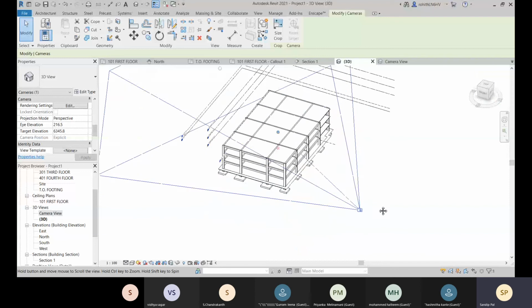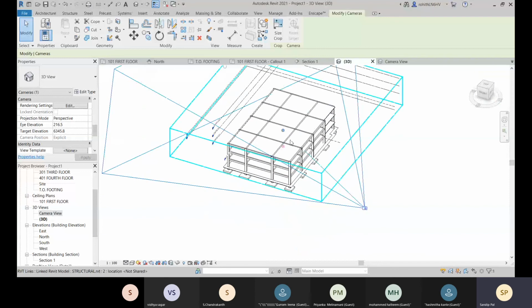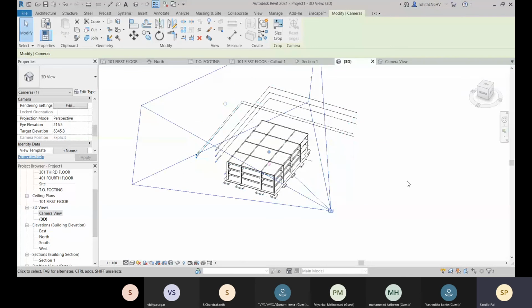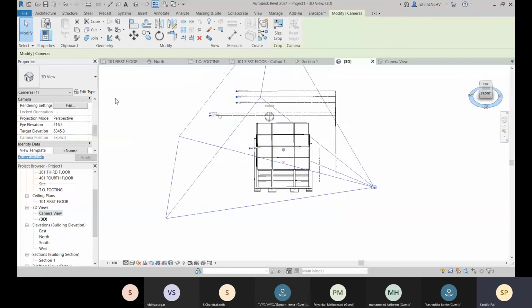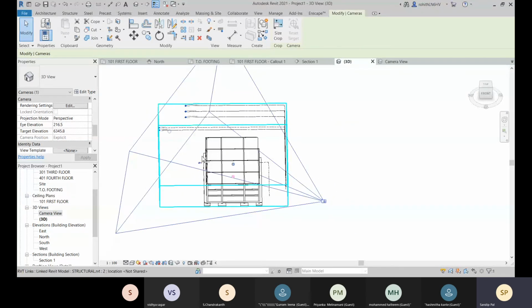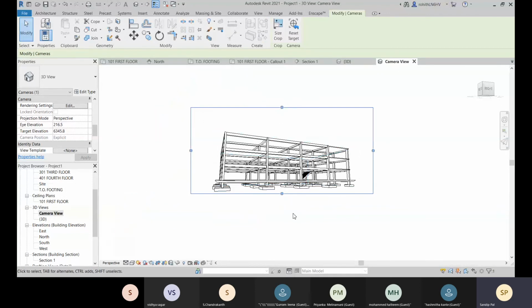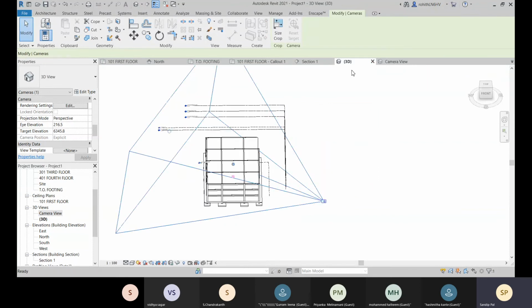So until you change this camera position and the view position, it will not be changed. And it doesn't matter if in this general 3D view you are changing anything, this camera will remain the same. So that is dependent only on this camera. All right.